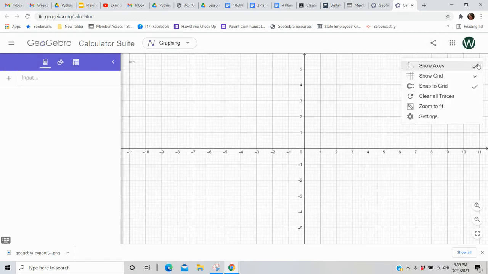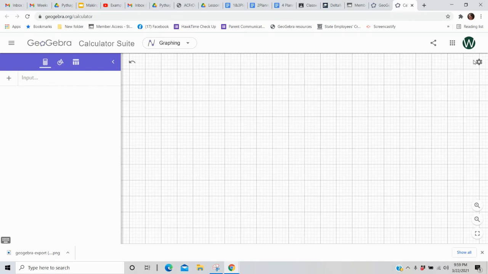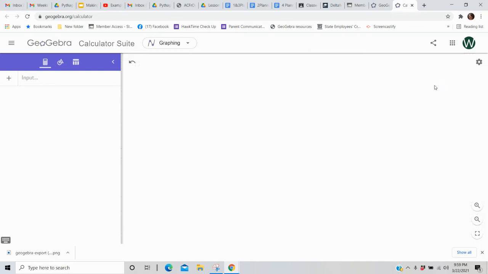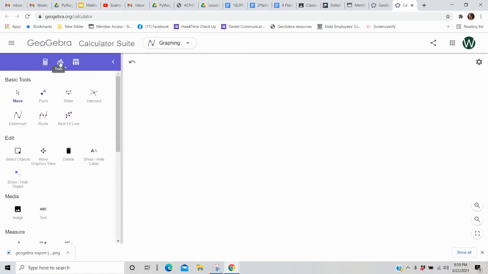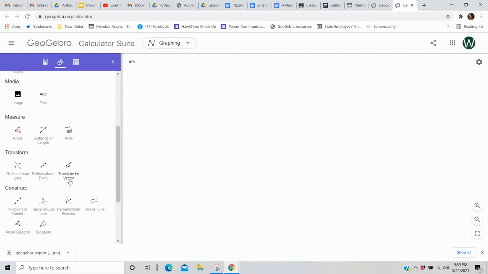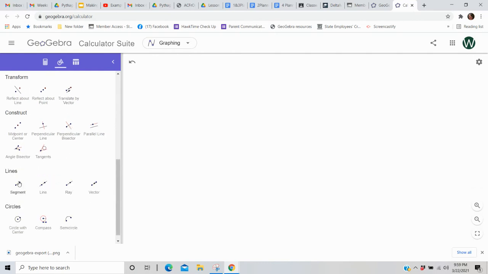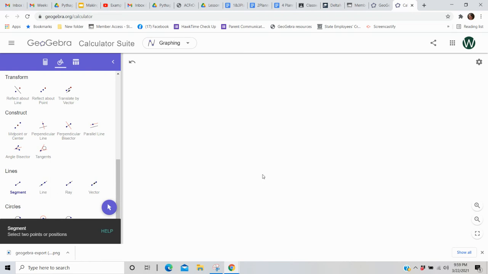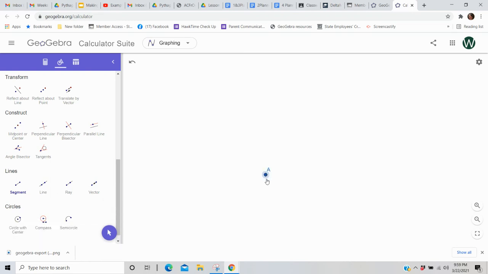So to make this pretty, I'm going to hide my axes. We usually show those, and I'm going to turn off the grid. We come over here to the menu bar and turn on our toolbar. And we're going to start by making a line segment, and it's going to be line AB. And I don't want to make it too long.